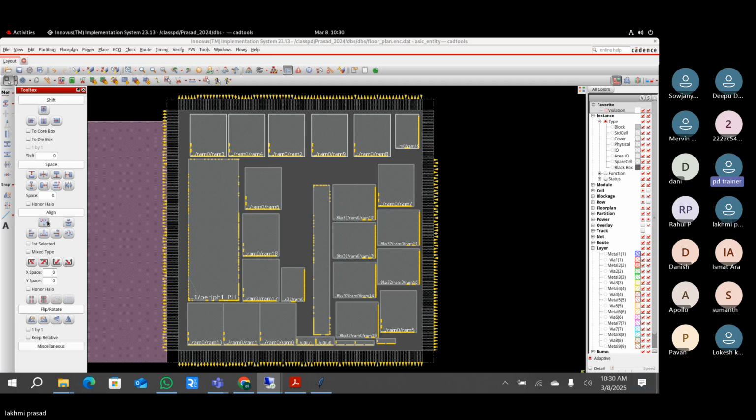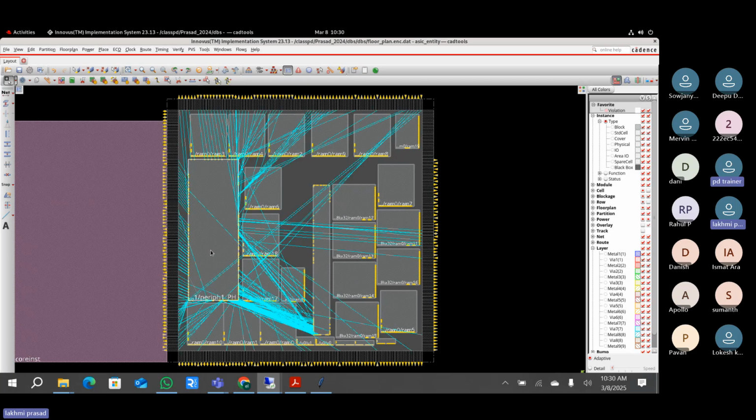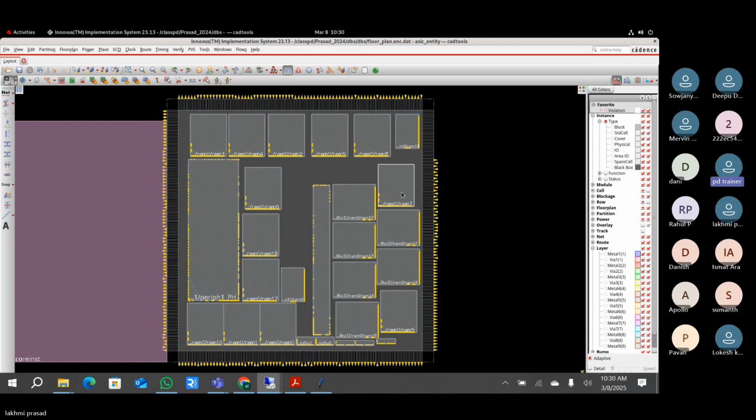Now all macros are aligned to the top, and above the macros, the space between the core edge and the macros is minimal. But on the left side, above the macro... No, above the macros and the core edge. The core edge where the IO ports are placed. Core edge. This one? 1 second.